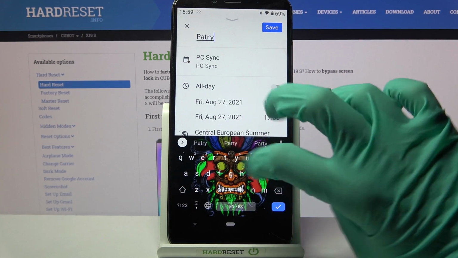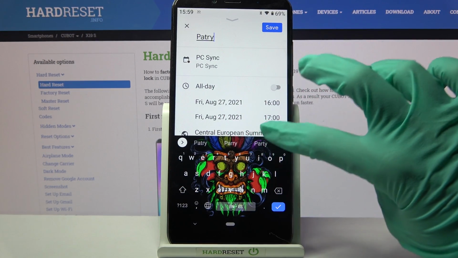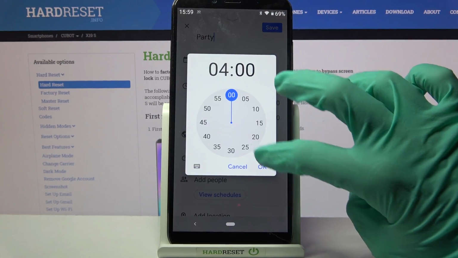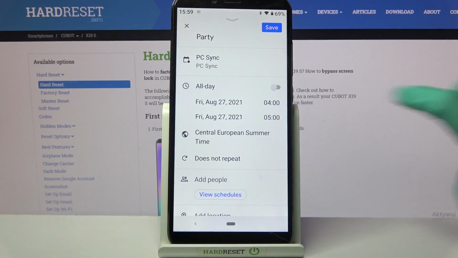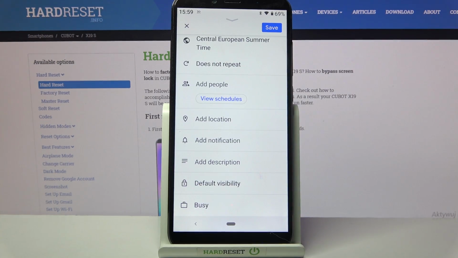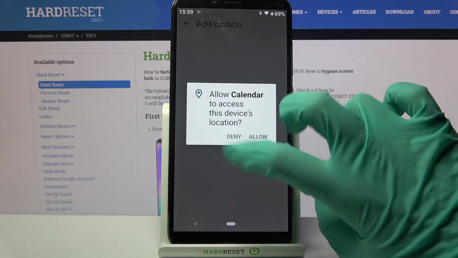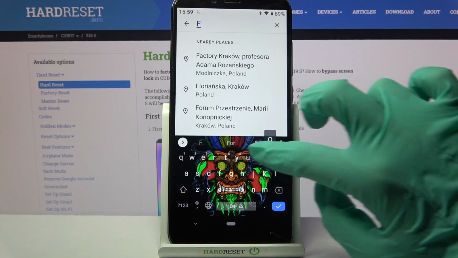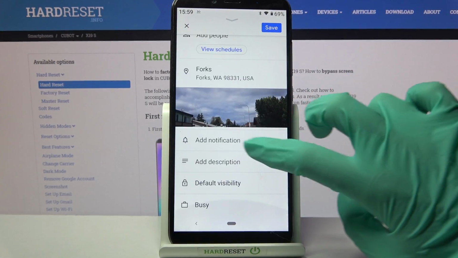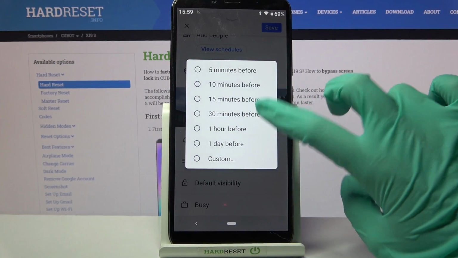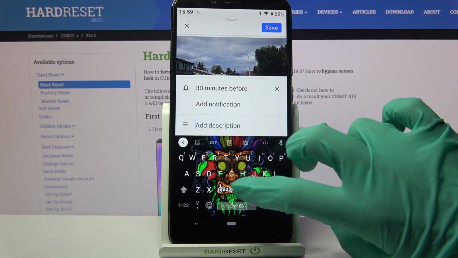For example, you can add a title, pick starting hour, ending one, or turn off this feature by clicking on all day over here. You can also add people from your contact books, select location, also set up notifications minutes, hours or weeks before, and even take notes.